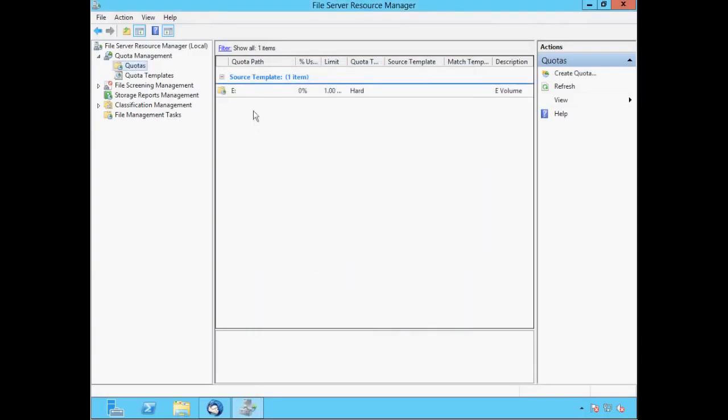And there's our quota. We can see the volume or folder that our quota is applied to. We can see the quota usage, the quota limit, the type of quota, and our description. But there's a lot more we can do with quotas, and that's what I'm going to show you next.